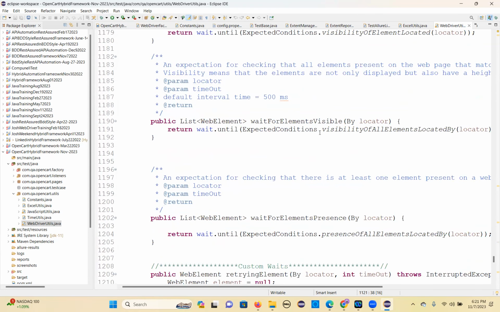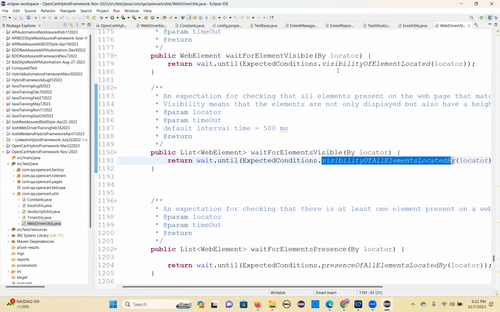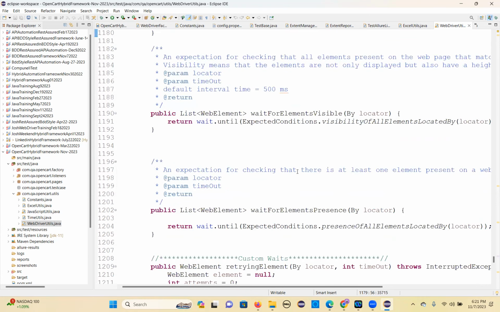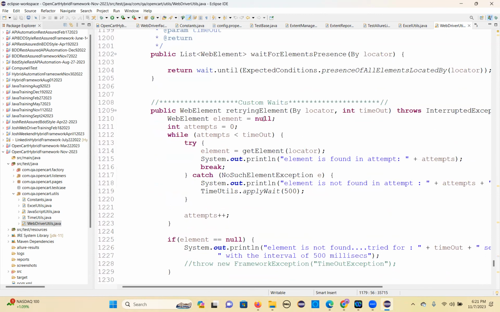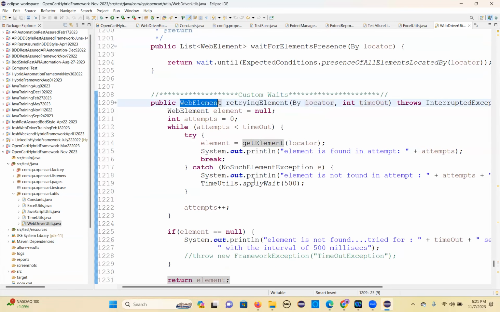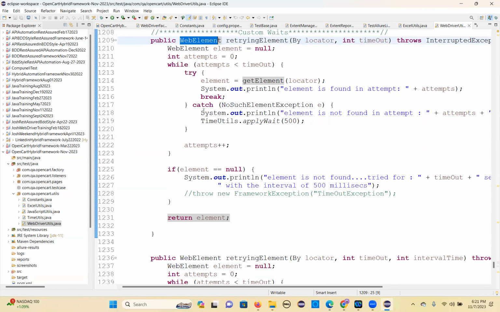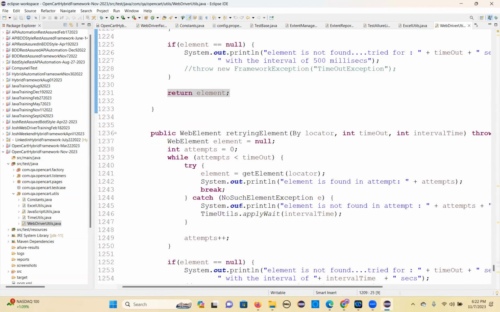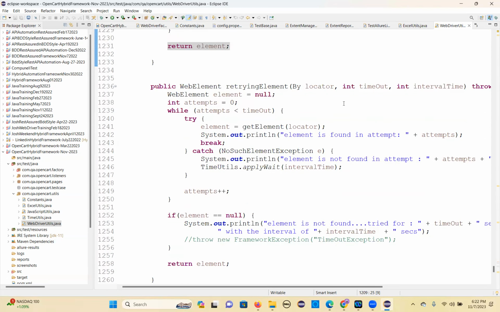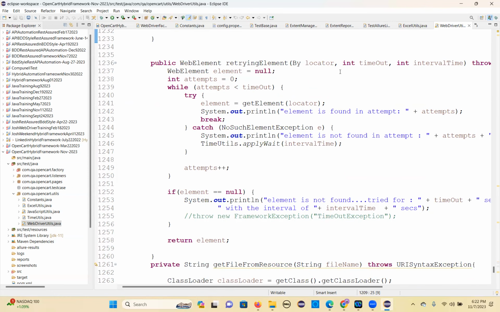Wait for element visible, so visibility of element located. We have seen this: wait for the visibility of this element. If you want to retry for a particular element within the given timeout, then you can call this method. This method returns a web element, so if it is available, that element will be returned to you. So you can retry the element on a particular timeout, and you can give the interval time.